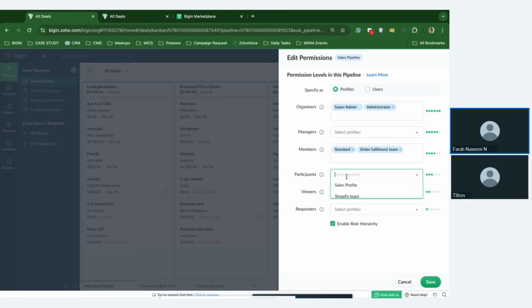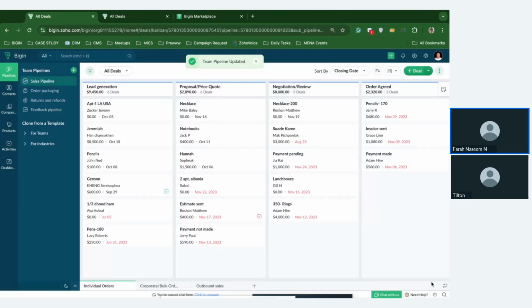So here I can say participants can only be the Shopify team for me, whereas managers can be salespeople. Likewise, I save this and the permissions get created.